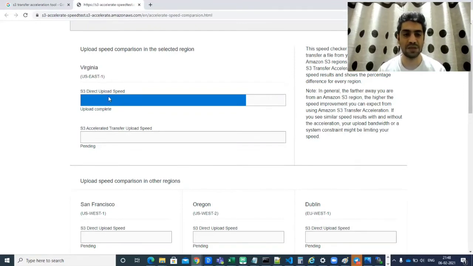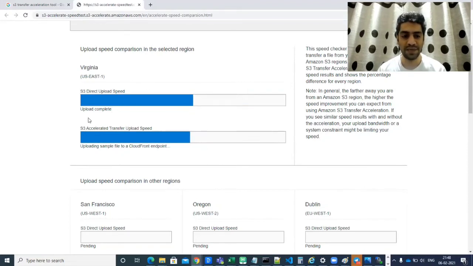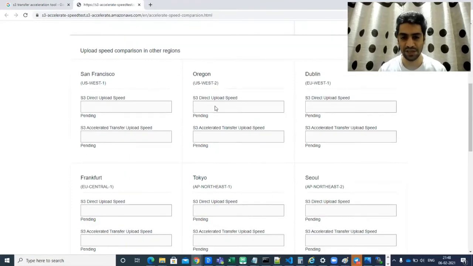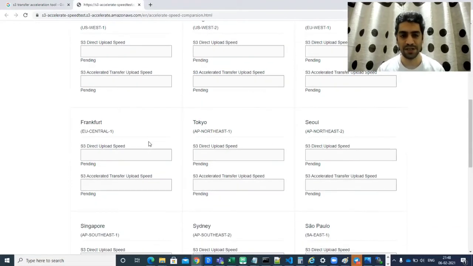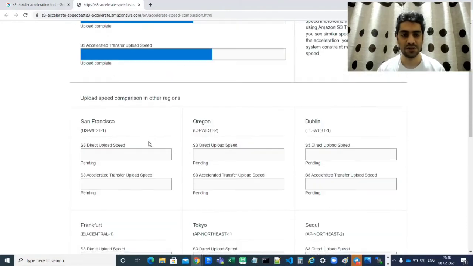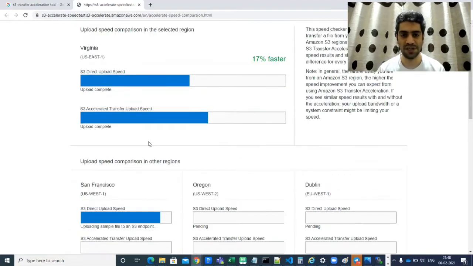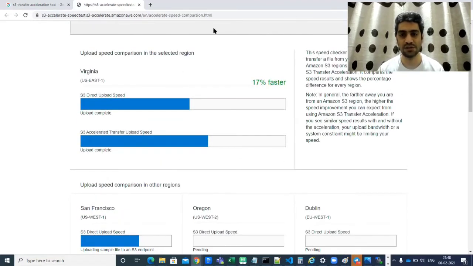Like what would be the speed that I get for uploading, how much time, would the upload speed be better with direct upload, or would it be better if I use S3 transfer acceleration? It would compare not only for the US region, but you can see down below we have San Francisco, Oregon, Dublin. So it would compare this for all regions. Let's wait for a while so that the rest of the output populates, and then I'll discuss how to understand the outcome that we are going to see. So let's pause this screen for a while.